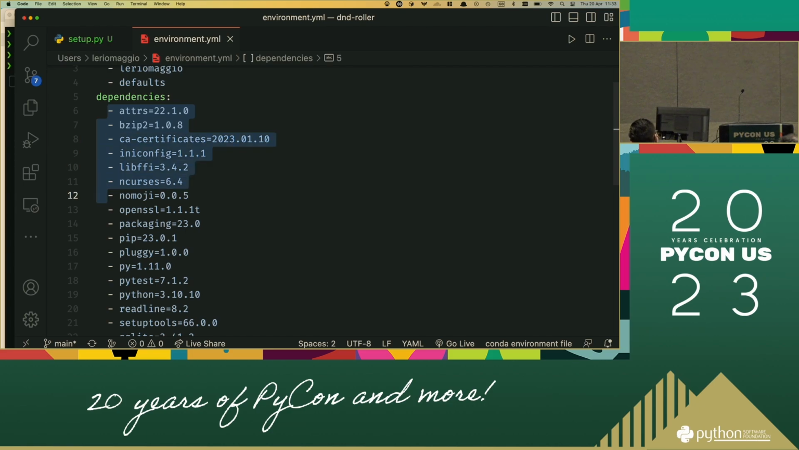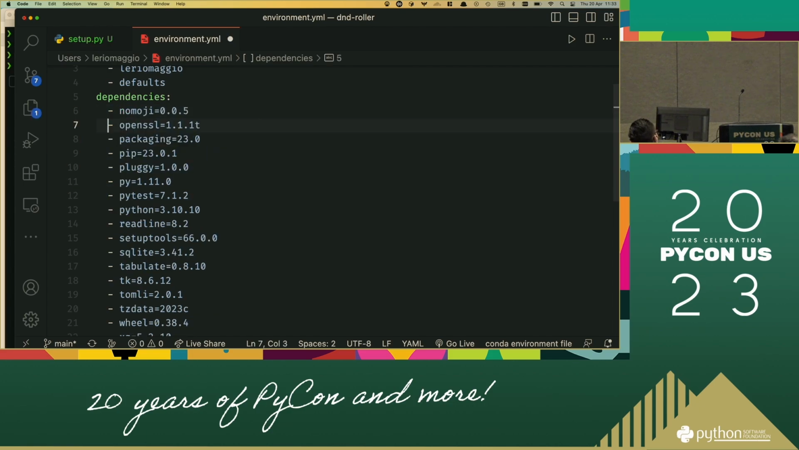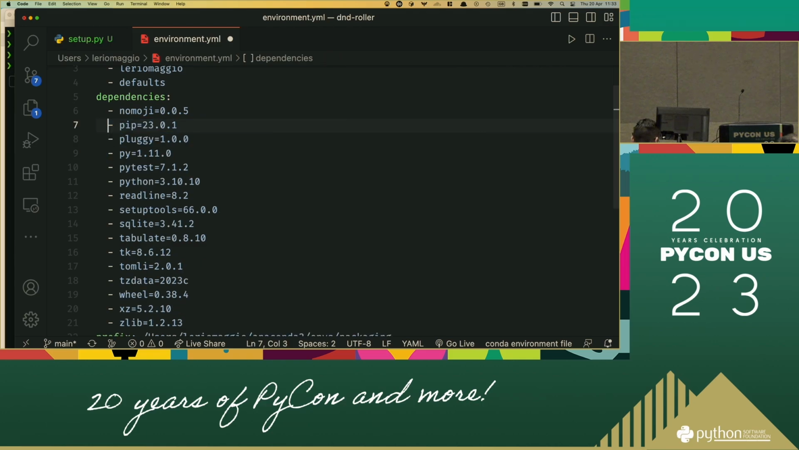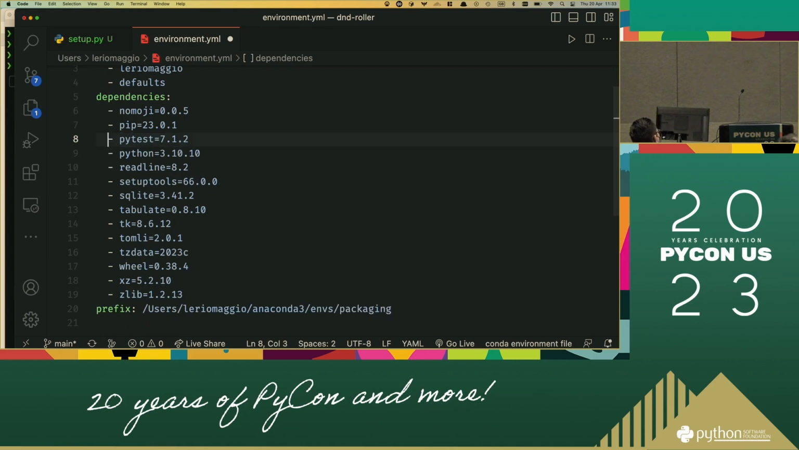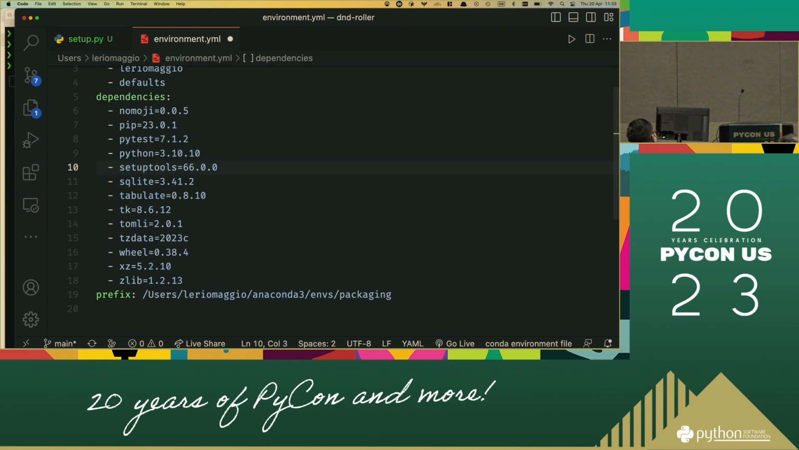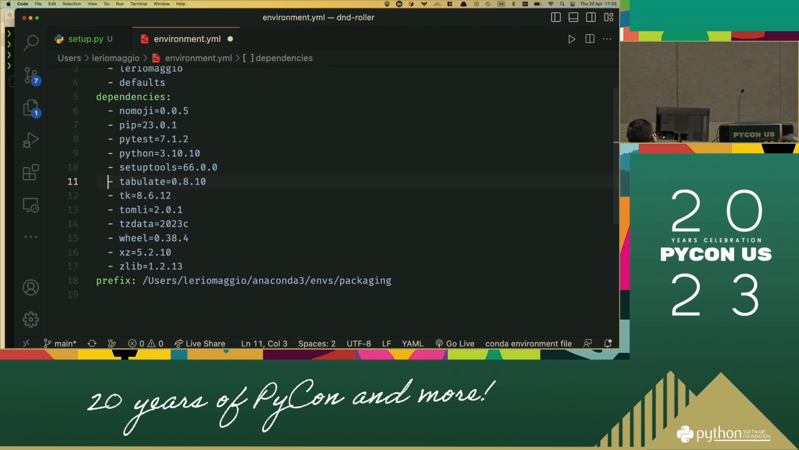So what I would normally do is, okay, I've never installed any package called this, or like this, so I just keep the ones I did. Nomoji, yes, I do, and I keep this. Packaging, no. Pip, yes, pip is really necessary because I might need to install things from pip, so let's keep pip. Pytest, I've installed, yes. Python, sure. Setuptools, it's default, let's keep it. Tabulate, yes. The rest of it, I didn't.